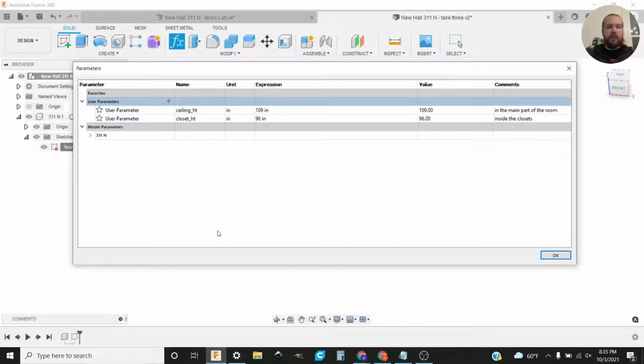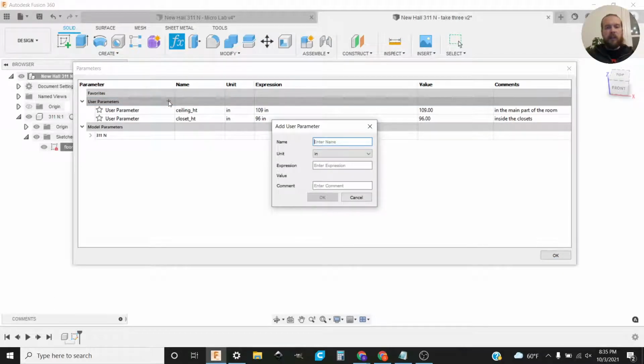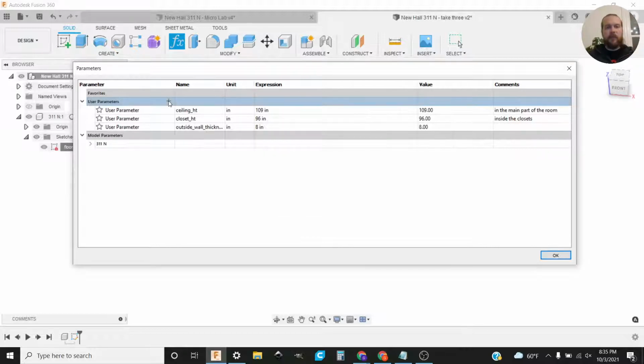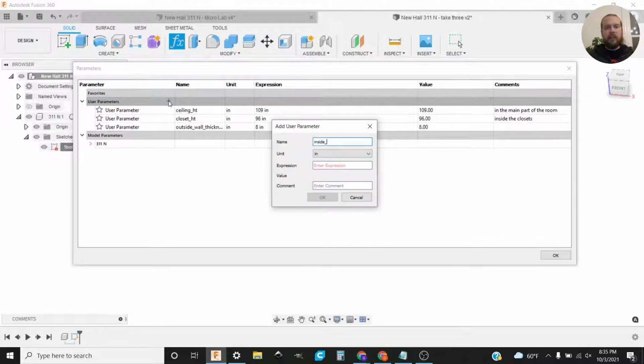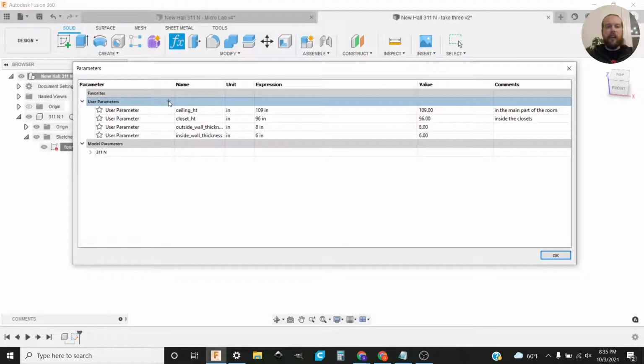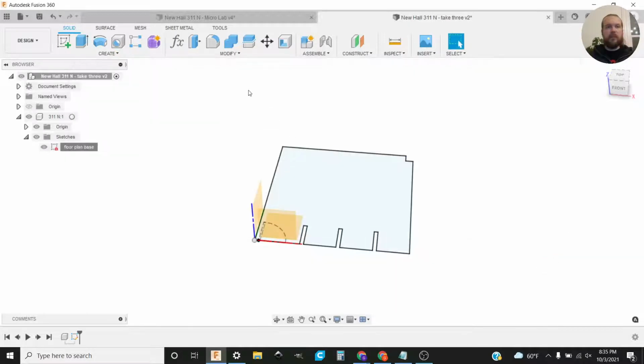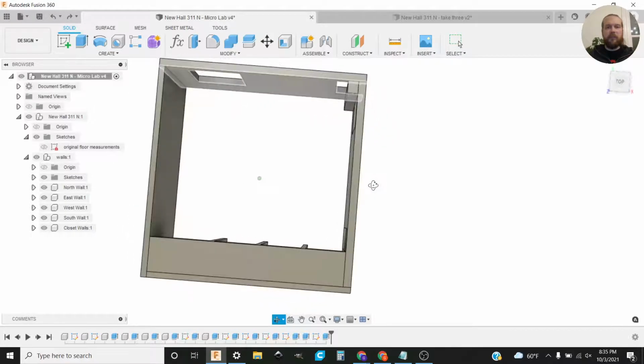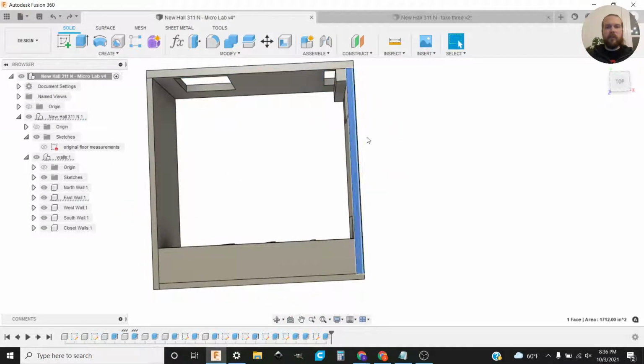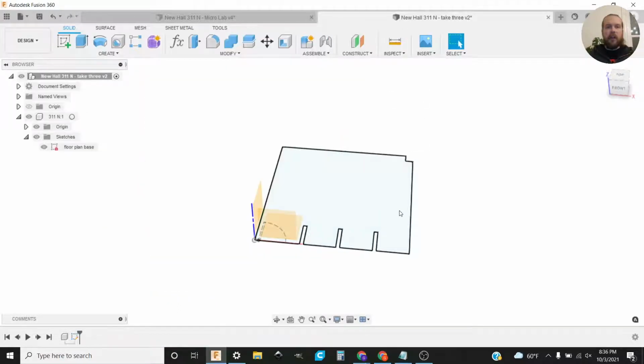Oh, and then there's two more parameters, which are important. These are not something that you actually measured. They are just something that I happen to have taken a note of while we were over at the building. We have the outside wall thickness, and it's 8 inches thick. And then we have inside wall thickness, and those are 6 inches thick, because our outside walls are a little thicker than our inside walls. Take a look here, and if you look from above, it's sort of subtle, but this wall and this wall are the outside walls, and they're a little bit thicker than the inside walls, this and this.